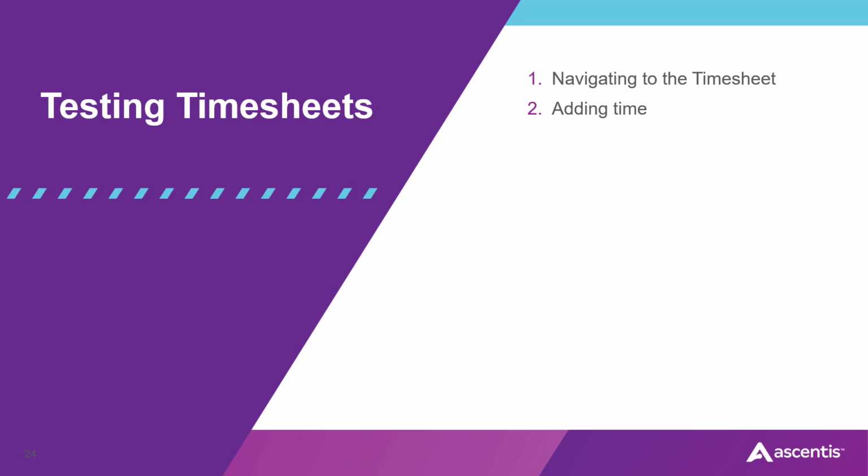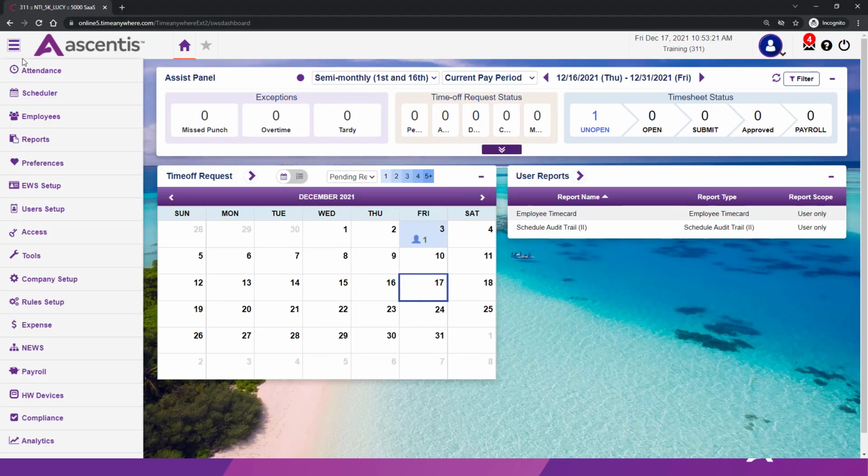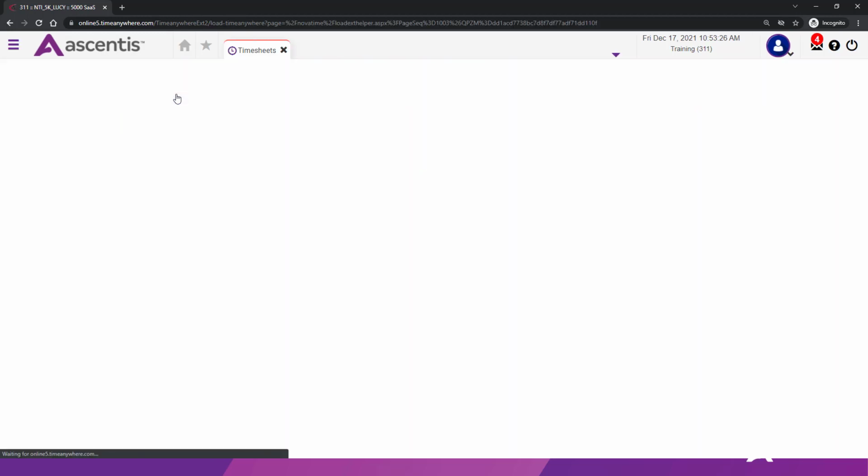Next, we'll go through navigating to the timesheet and validating those pay rules. Click on your menu, hover over the attendance category, and click on Timesheets.